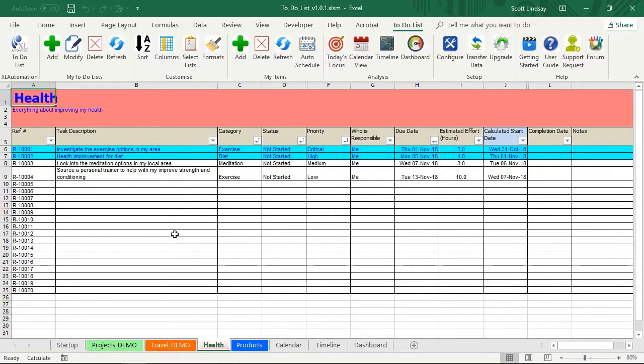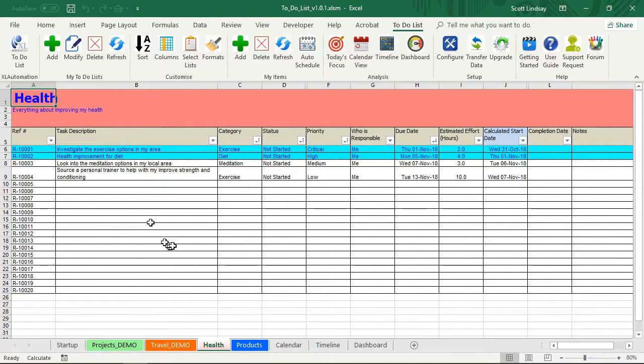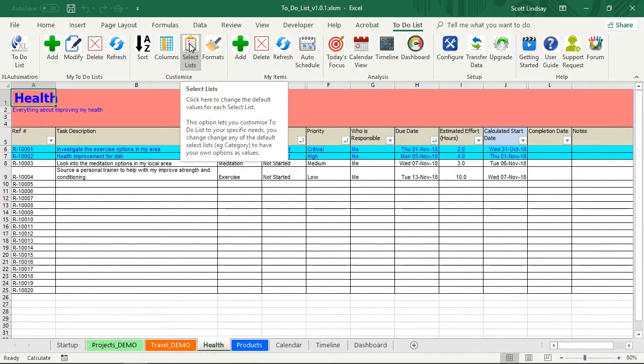In this video, I'm going to demonstrate the options that are available in the Customise section of the To-Do List ribbon. We're going to start with Select List as the first feature to demonstrate.